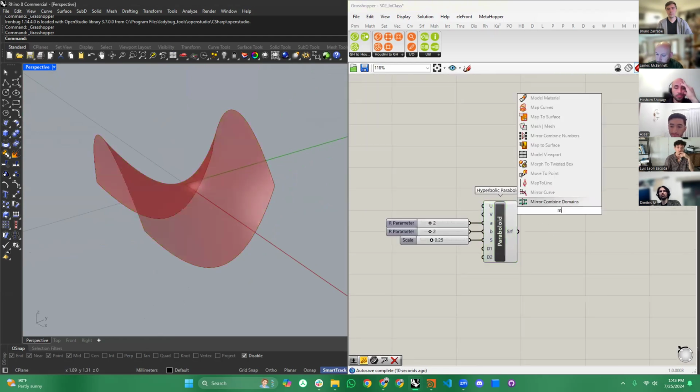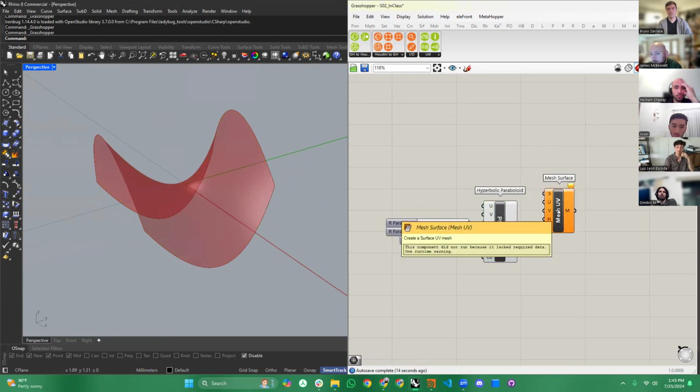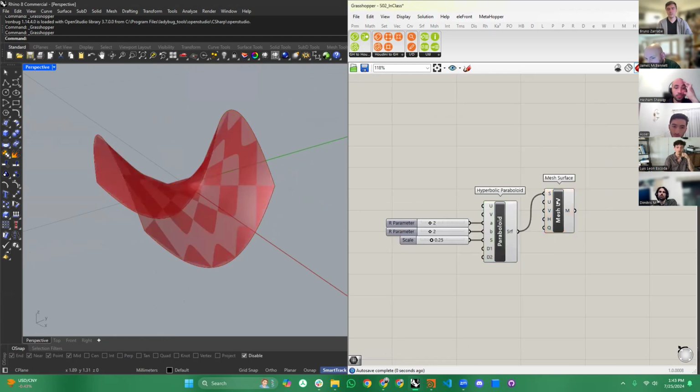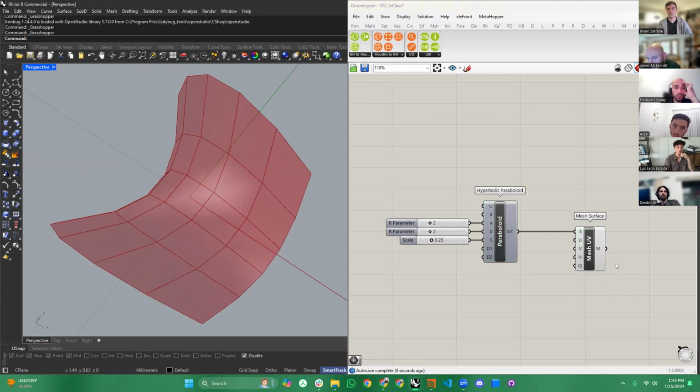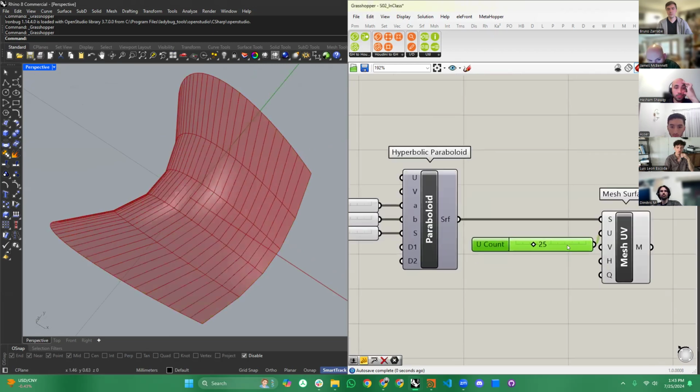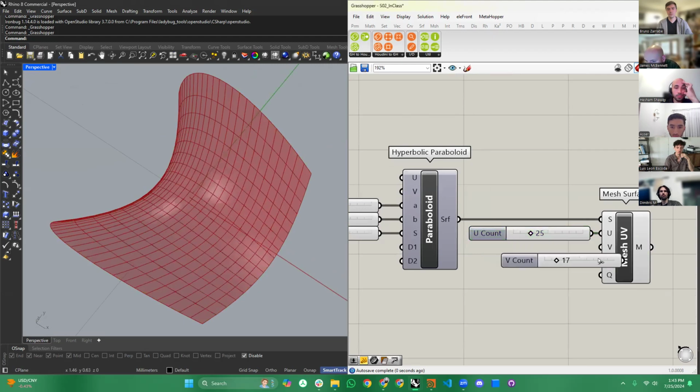And then same as in the previous time, we have different ways that we could mesh this. I'm going to use mesh surface because I'm meshing a surface, which gives me a really neat mesh. I'm going to do Control M so I can see these lines again. And for U and V, let's do 25 for U and 17 for V.